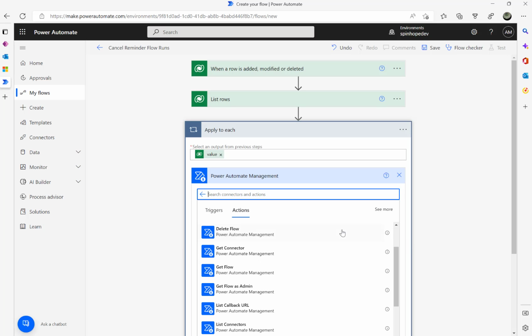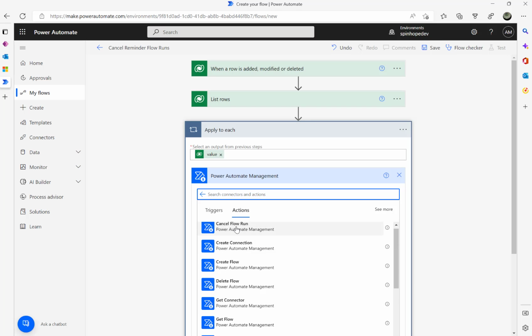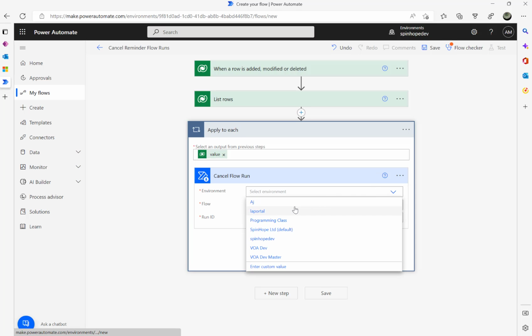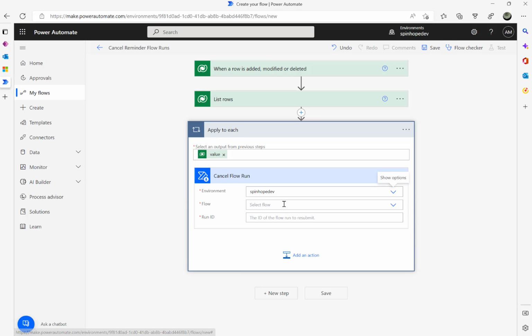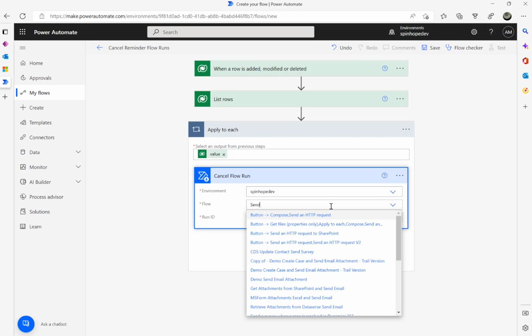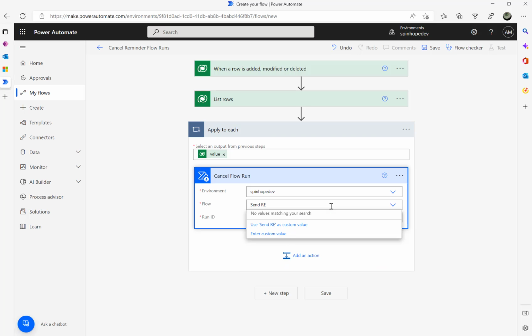So select that. Then you need to use the cancel flow run here. And then here you need to select your current environment. So the environment I'm using here is spinhope dev. So you need to select the right environment. That's where your flow is running, where it's sending the initial email and sending the reminders, all that. So the environment you need to select correctly, and then whichever flow it is, that means our second flow, which is send reminder email.